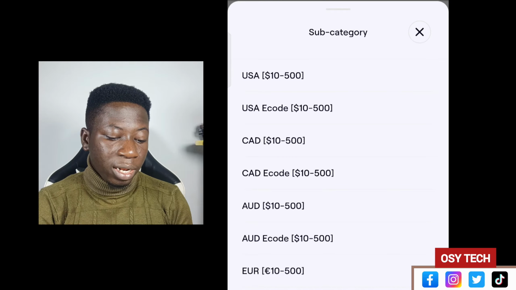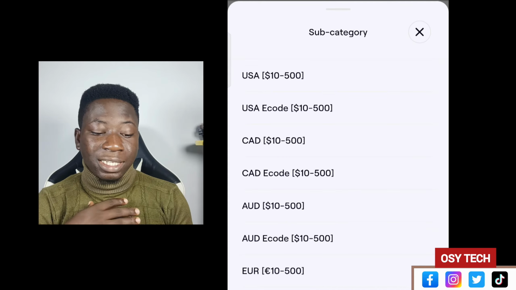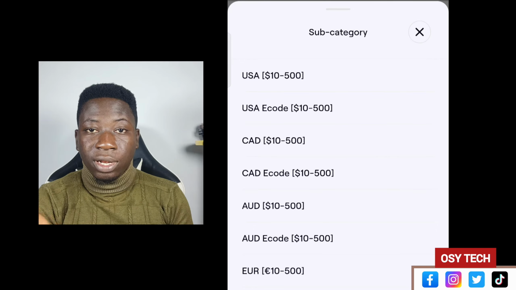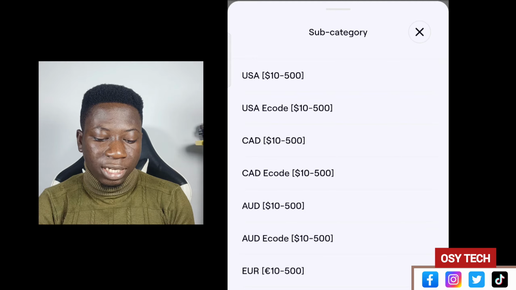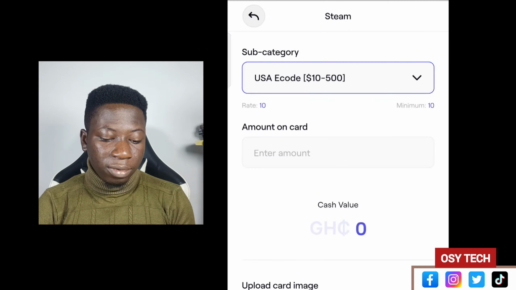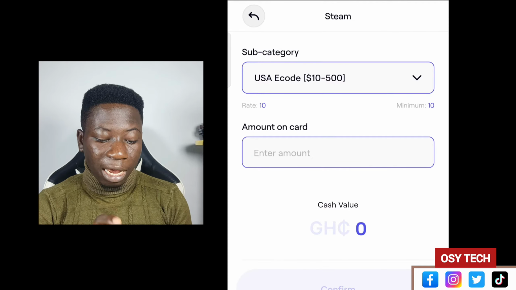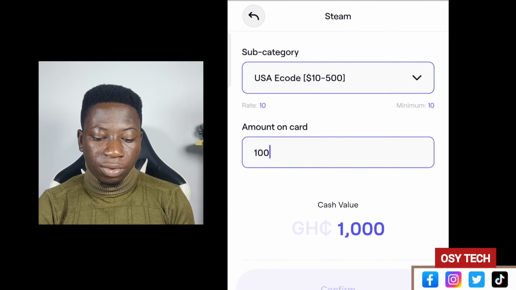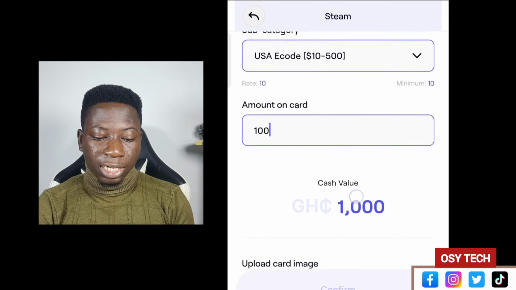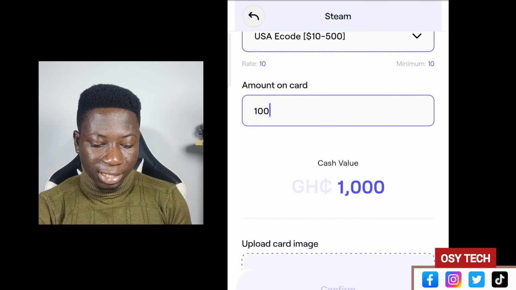But if yours is within range, like mine, it is 100, I'll go for the 10 to 500 because it is within. So I'll be selecting USA E-code, and then I'll enter the amount on the gift card, which is the $100. So you will see the value right here, the cash value, which is 1,000 Ghana cedis.